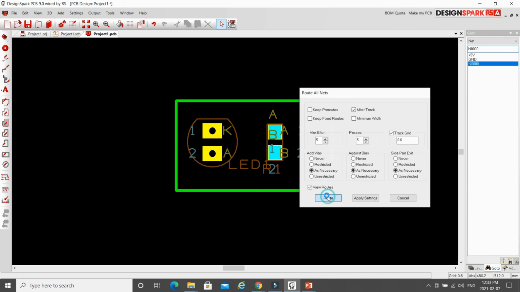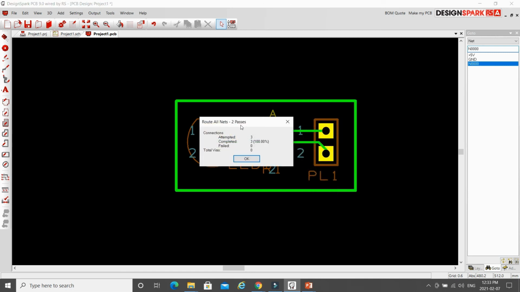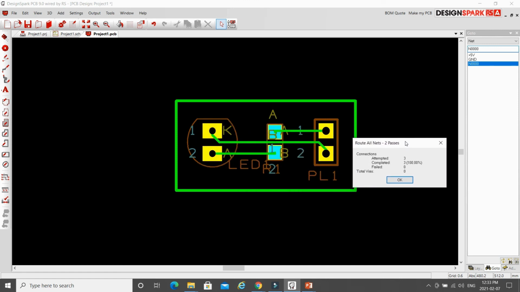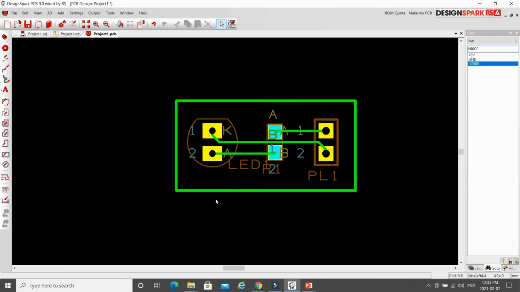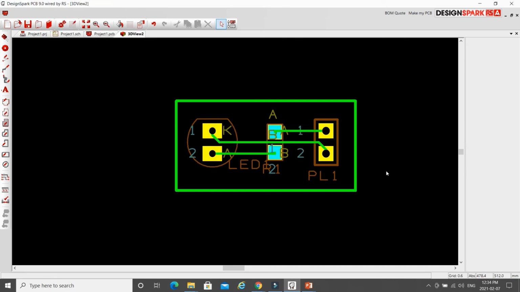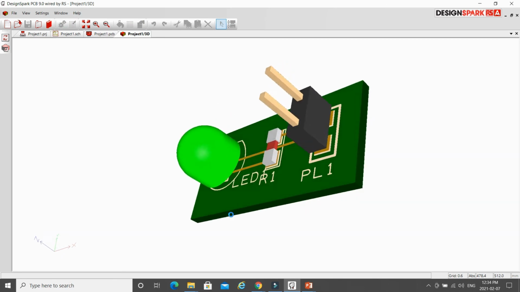The software will automatically generate all the connections on the PCB for you. If it is successfully done, you will see a pop-up message saying the connections are 100% completed. To view the 3D model of this circuit board, you can go to 3D from the top and select 3D view. Now you can see how the PCB will look in reality.